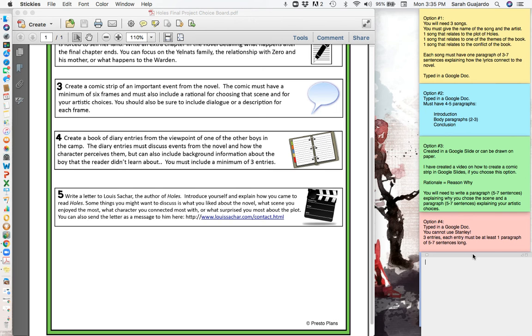Option number 5 is to write a letter to Louis Sachar, the author of Holes. Introduce yourself and explain how you came to read Holes. Some things you might want to discuss are what you liked about the novel, what scene you enjoyed the most, what character you connected most with, or what surprised you the most about the plot. If you choose, you don't have to, you can send your letter to the link here so Louis Sachar, the author, could read it.